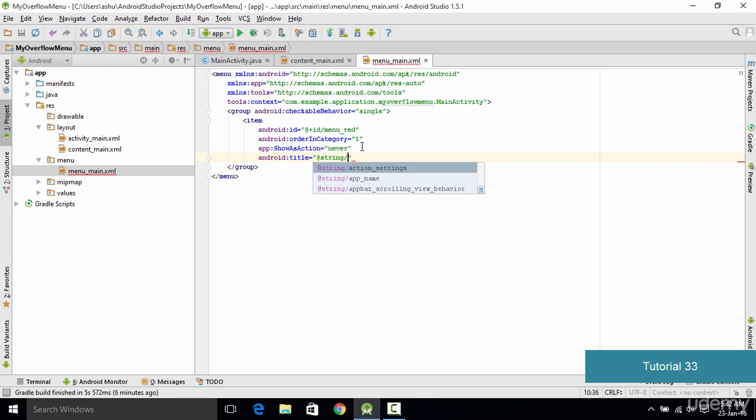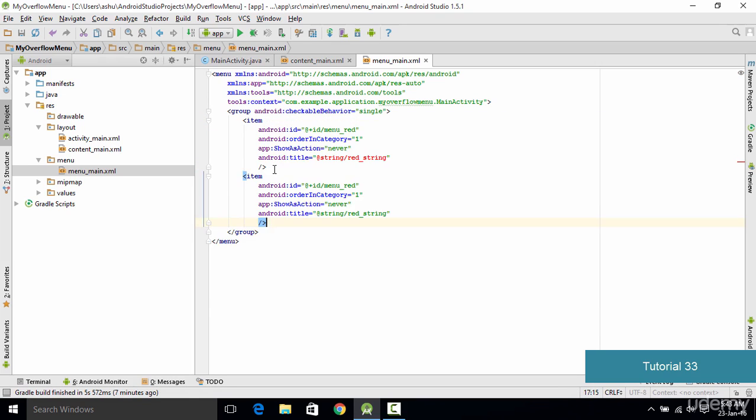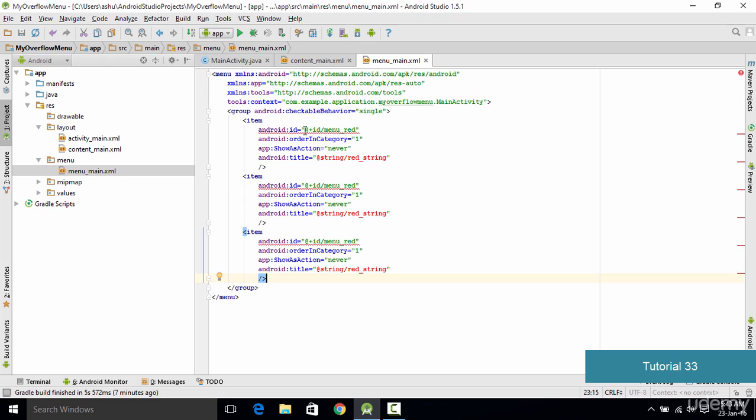So we type @string, and we are going to specify a red string here. So we give a slash and we type red string, and as you could see it is showing us an error, and that is because we have not yet added a reference to a string. So we are going to do that in a few minutes, but the next thing which we need to do is close this item, and as we want to add two more items to this group, we simply copy this item tag, paste it twice, and make some changes.